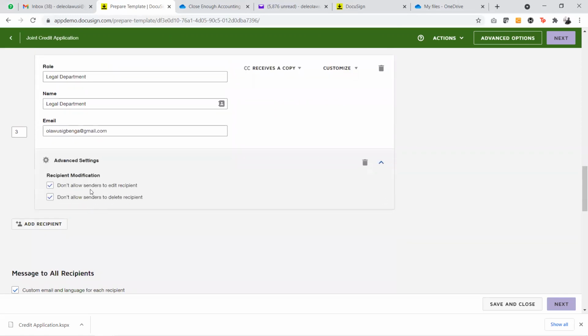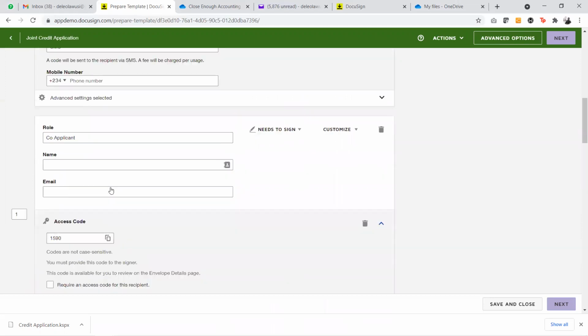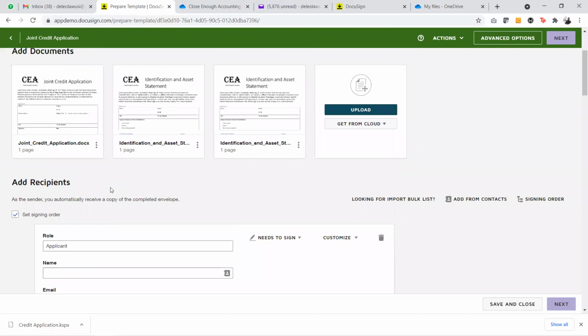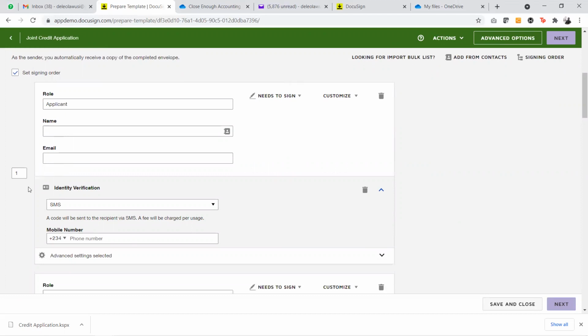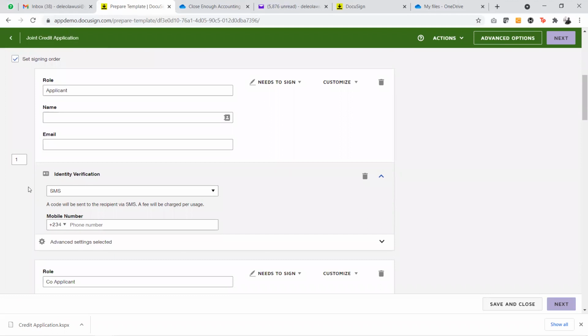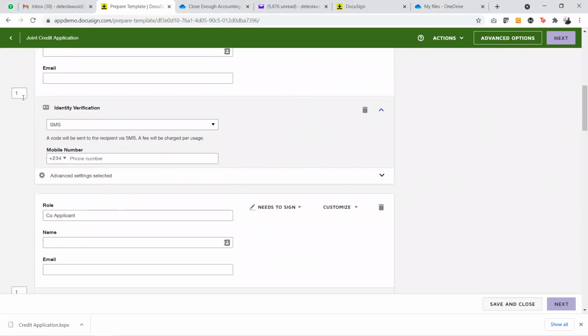So I've ticked this option for this row. The next one is to set the signing order. I want the applicant and co-applicant to be able to access and sign the document at once. So I've added 1-1.